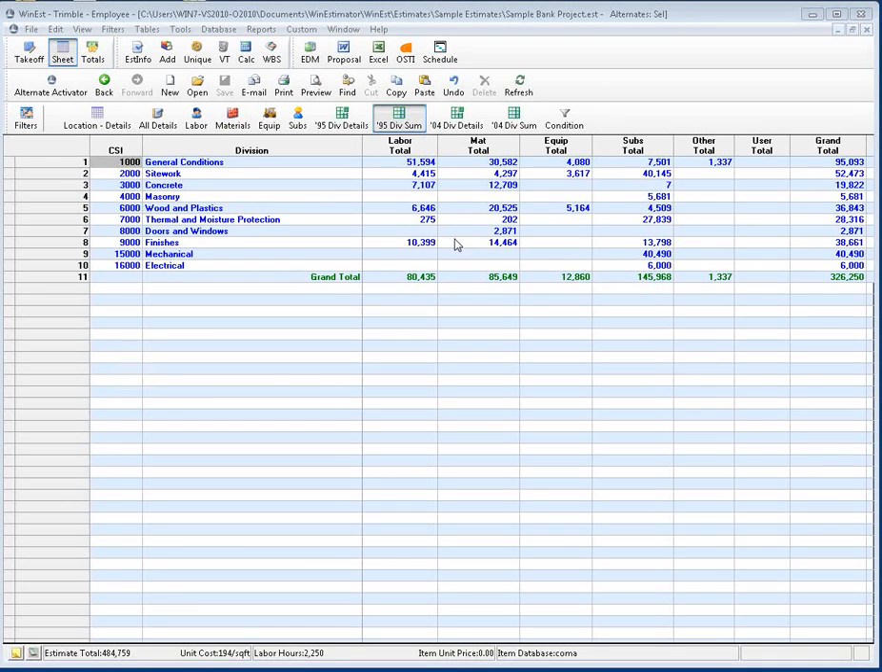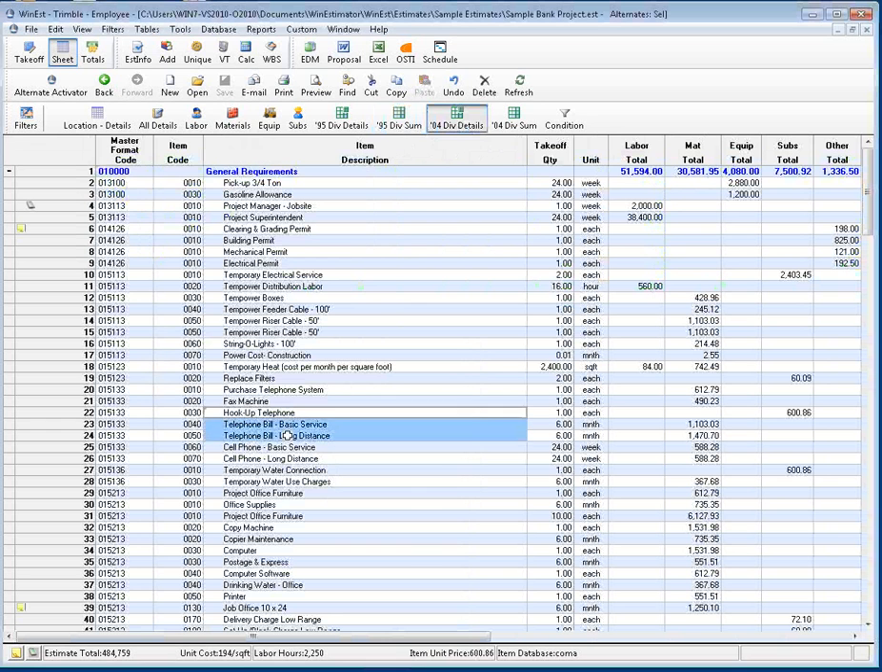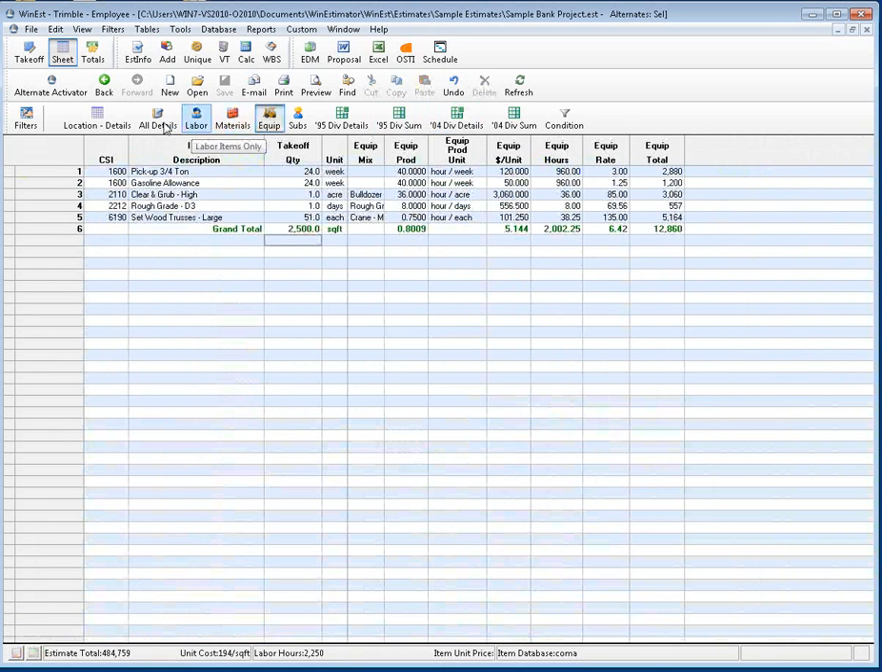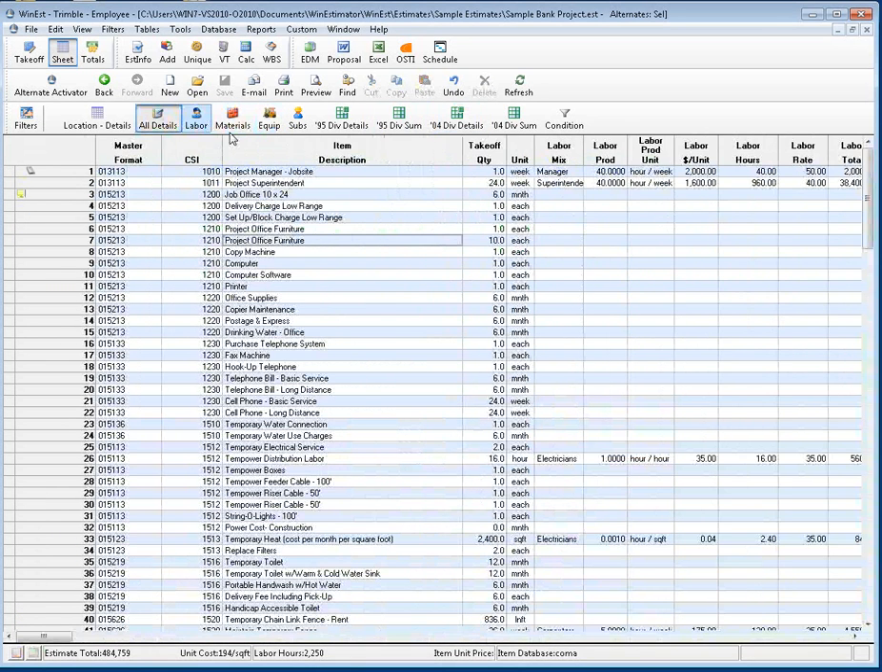So here I am in the sheet view, and the sheet view allows me to summarize and look at different views of my estimate. So I've got it organized by CSI division at the summary level, and with one click I can get the details around that. So here's all the details around general requirements, for example. I can also separate my estimate into just labor, materials, equipment, or all details. Additional grouping by location and any other WBS structure that you might have defined is also available.